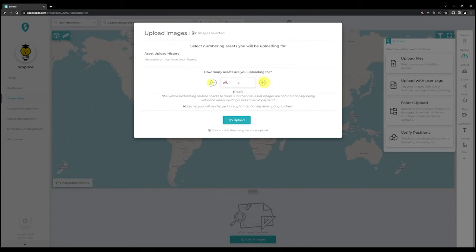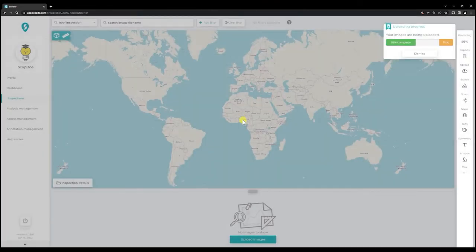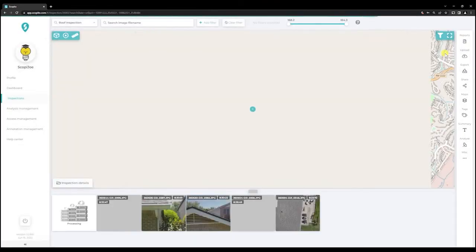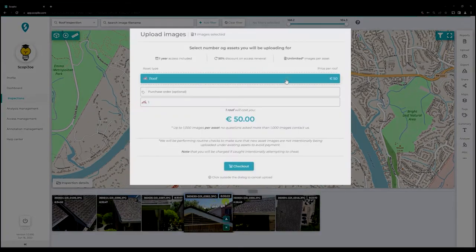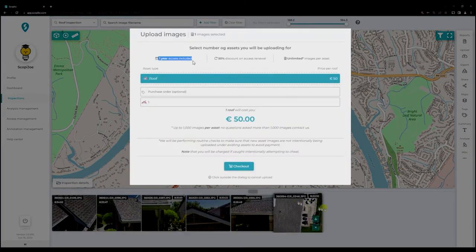You will then click to specify the number of assets, and in this case it's a single roof inspection, so we will just leave it as 1. Click Upload, and this will initiate the inspection. In this screen, we see here that we will have the 1-year access license included with unlimited images per asset. And here you will see the per asset price.